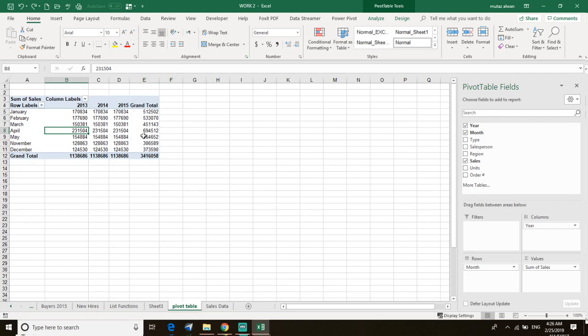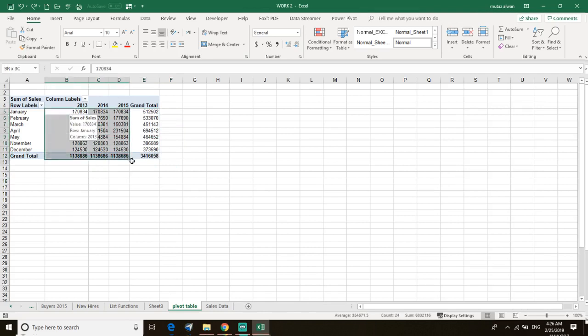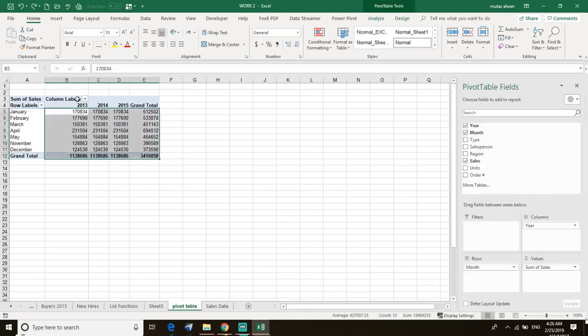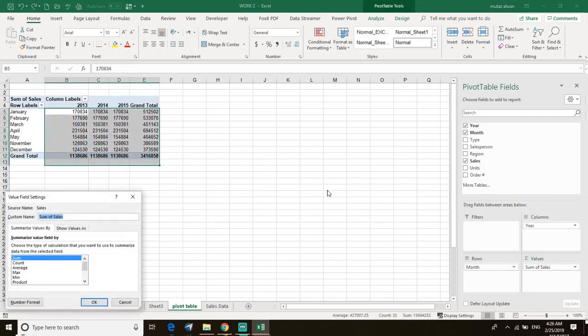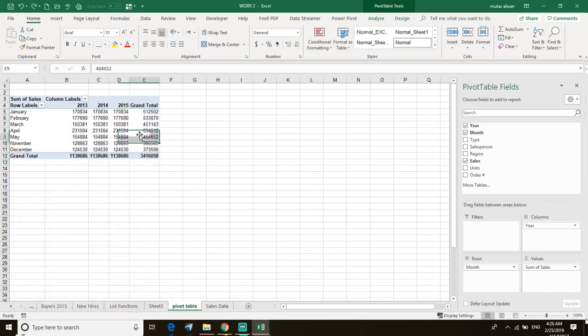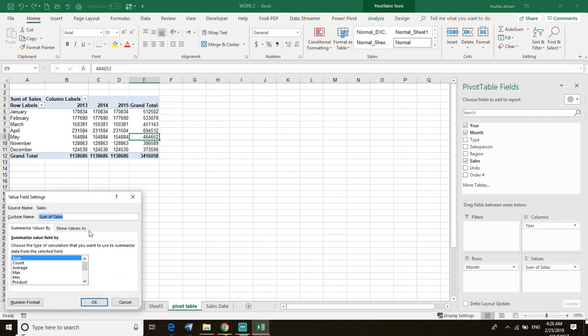Let's talk now about these numbers. We don't know what these numbers are, and if you are sending this to someone, it will not be nicely presented. So let's go to the sum of cells and open Value Field Settings. You don't have to select, just go to the column you want to manage. Now Show Values As, no, that's not it yet.